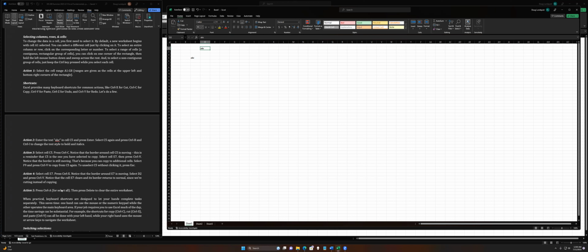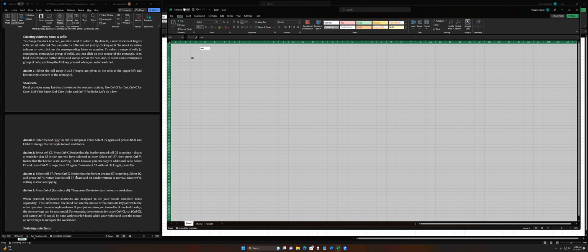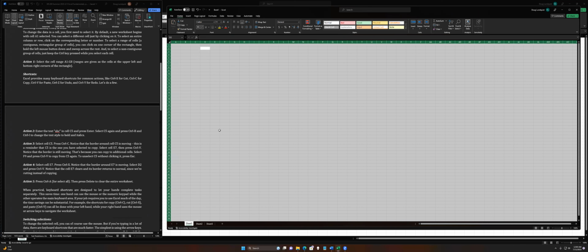Last one, action 5 here, press Control A. That selects the whole worksheet. Okay, boom. Do that, hit delete. We've cleared everything.